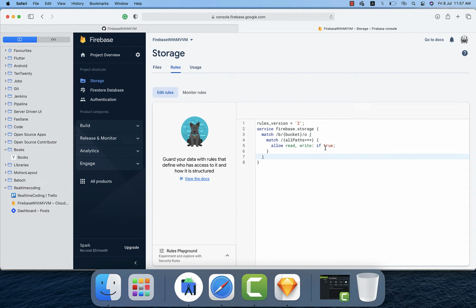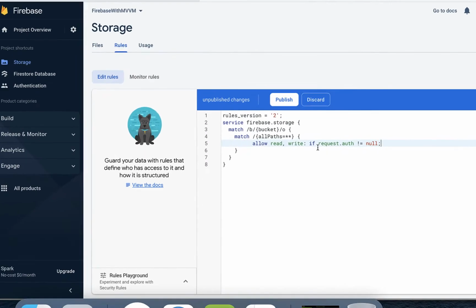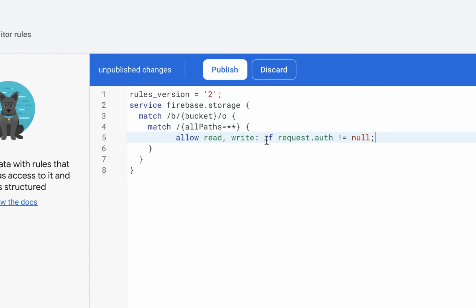this video. There are many other rules. You can restrict a user to a specific directory or specific file. You can just search about it in the documentation, but currently in this video I will show you how we restrict a user to read or write only if the user is logged in or registered, so that will be considered as an authenticated user. So that is how we restrict the user: if request.auth is not equal to null.